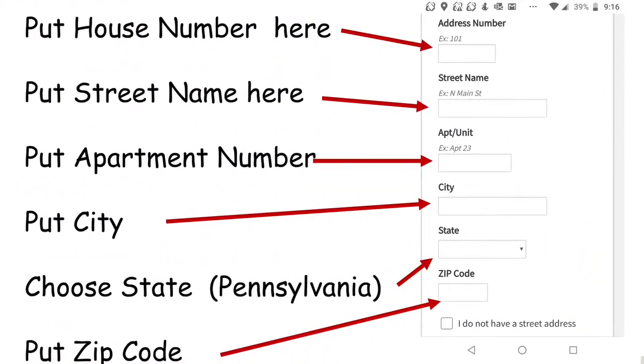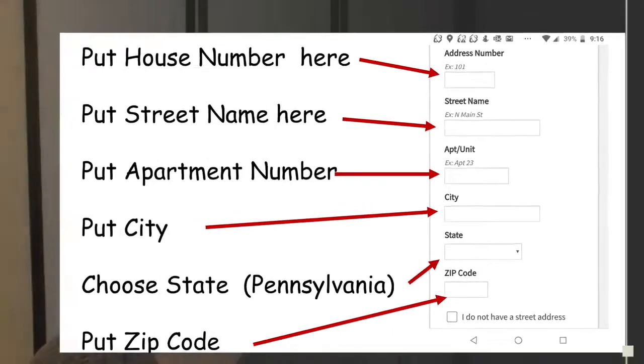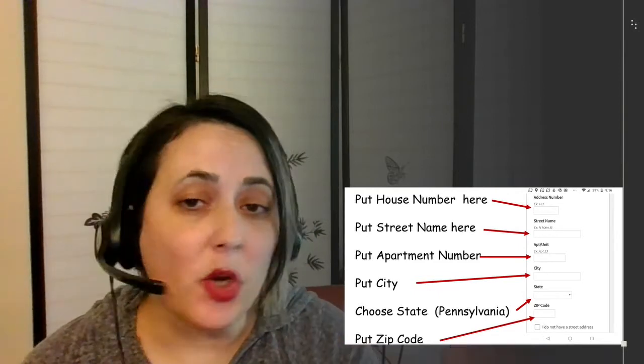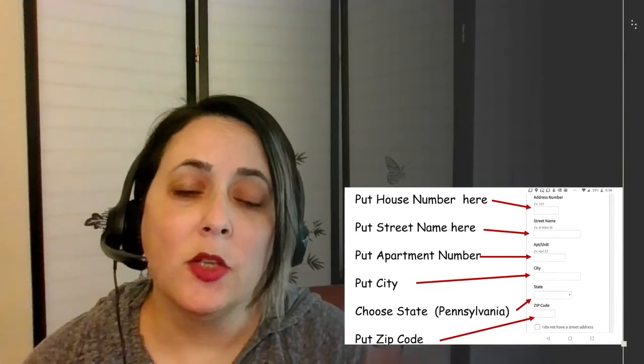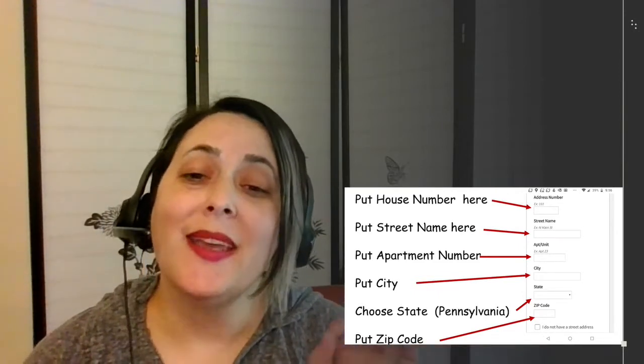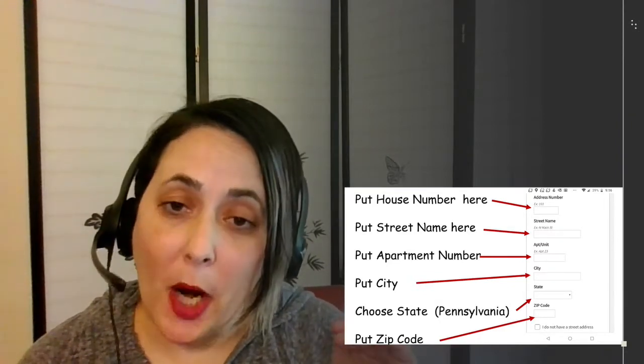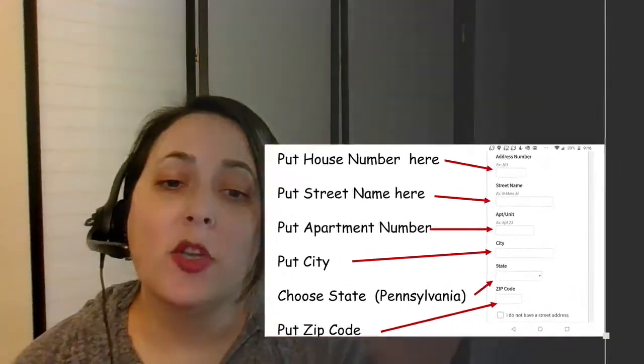Okay, so you will put first your house number, then your street name, then your apartment number. Maybe you don't have an apartment number, then you don't put something there. You only put apartment number if you have an apartment number. After your apartment number, you will type your city.